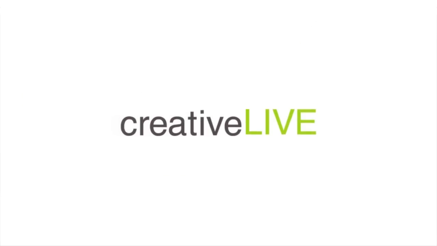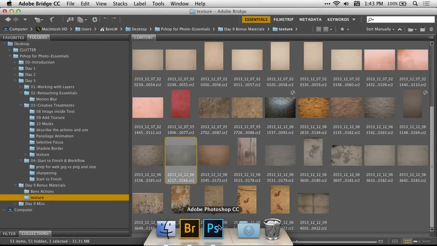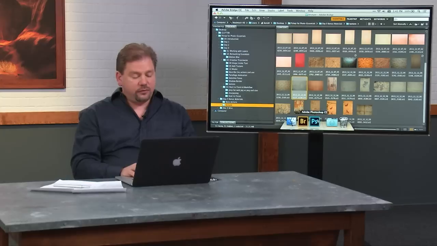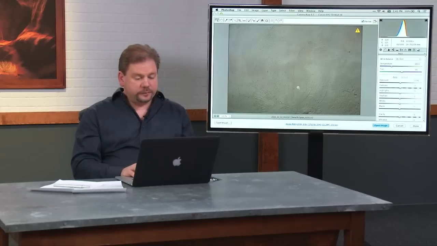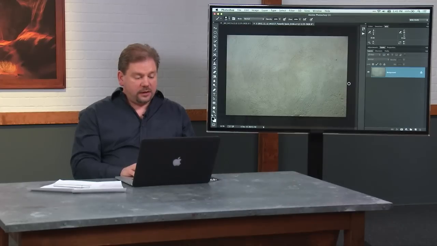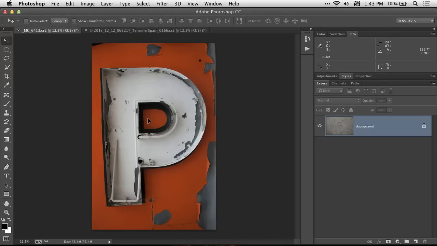All right, so let's open a picture. I think I already did that letter P to put it on. And let's pick a texture to use. I'll just open a random texture here. Hit open image, because it was a raw file. And I'll use the move tool, and I'll simply drag this from within this document over to the other one.